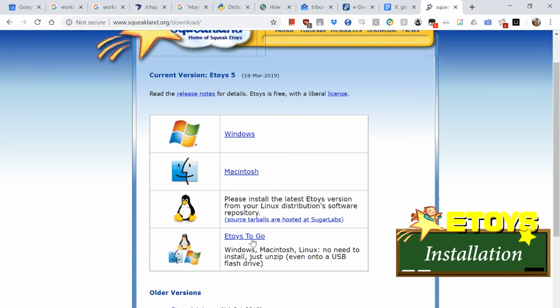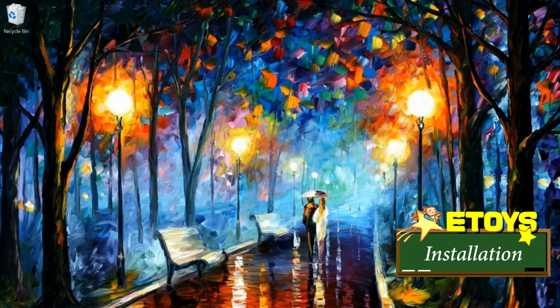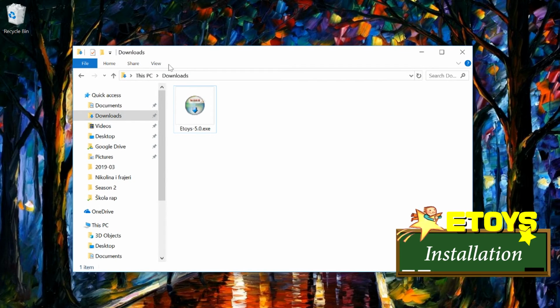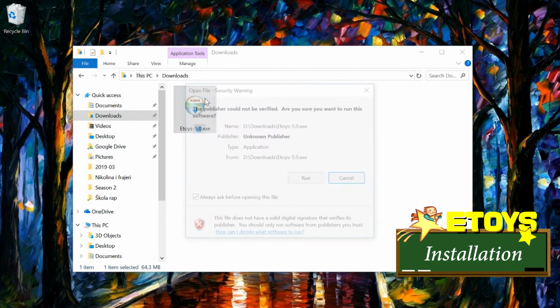And finally, choose the To Go option if you can't install anything on your computer or you want to boot Etoys from a USB drive. I have Windows, so I'll choose the Windows version. The installation will be downloaded in your download folder, and now double click the installation to start it.